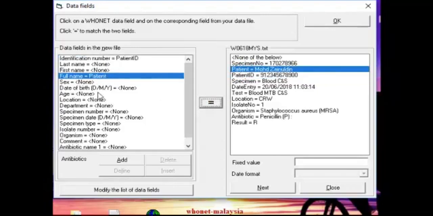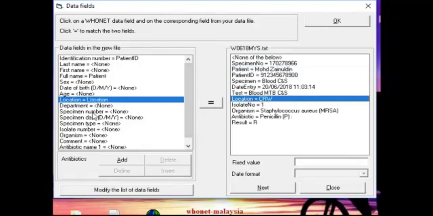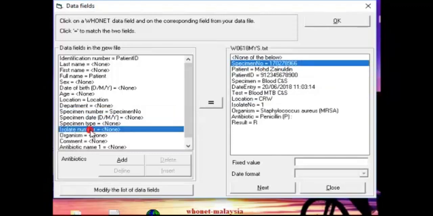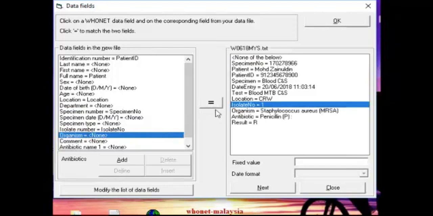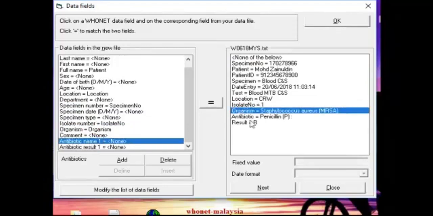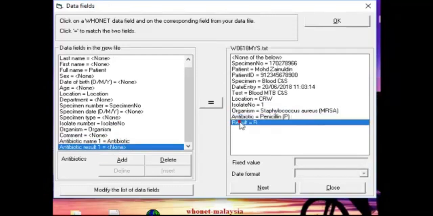Sex, we don't have there. Date of birth, also not there. Age, not there. Location, equivalent to our location here. Just double click. Okay, specimen number, this one, specimen number. Specimen date, we don't have specimen date. Isolate number, yes, we have here isolate number. Organisms, this is very important, equal to our organisms. Antibiotic name equal to our antibiotics, and antibiotic result equal to our result.